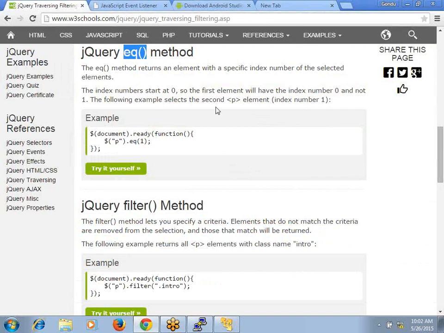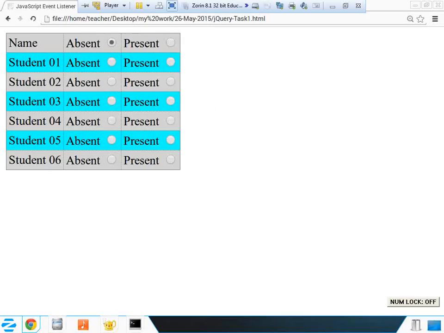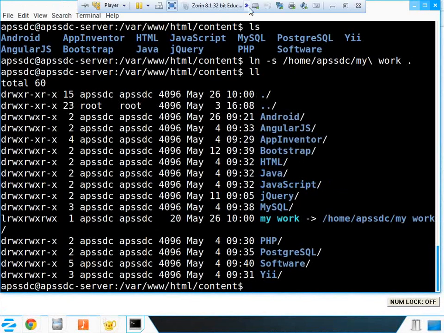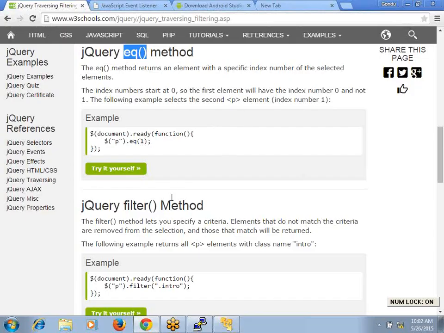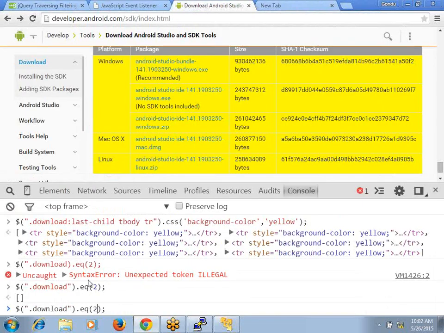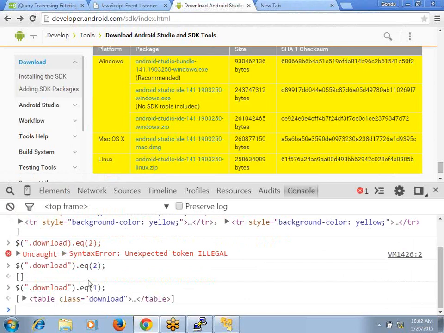Start with 0. Index number starts with 0. So that's why you need to use 1 instead of 2 there. Now you will be getting the second element. Now you can apply something on this, dot, download second table. Now you can do whatever you want. If you want to delete the table itself, you can delete it.